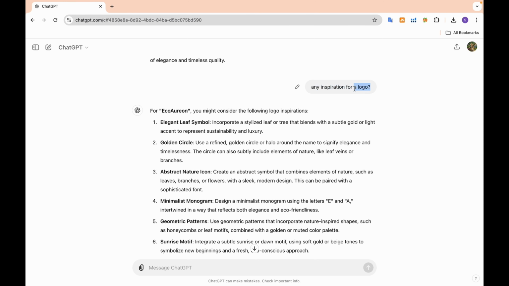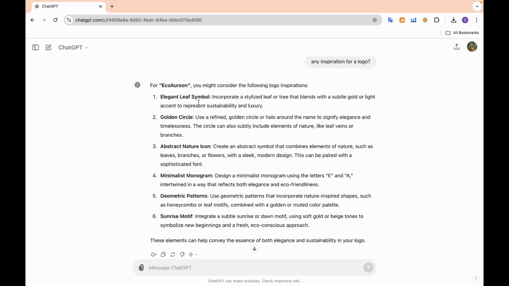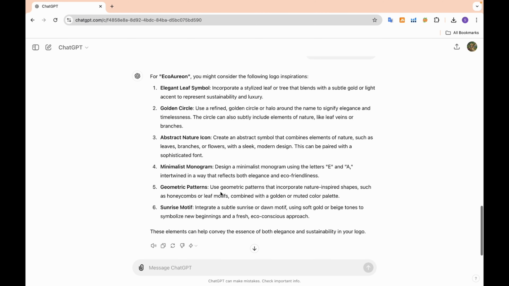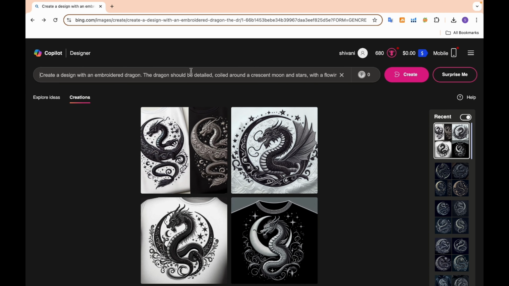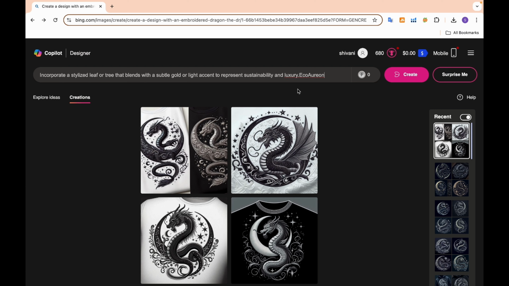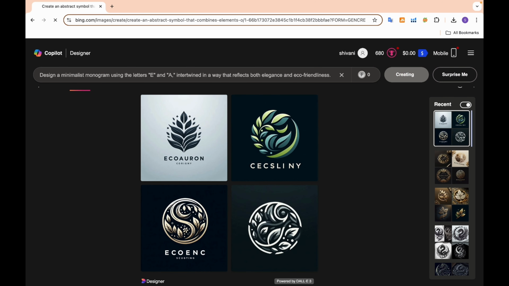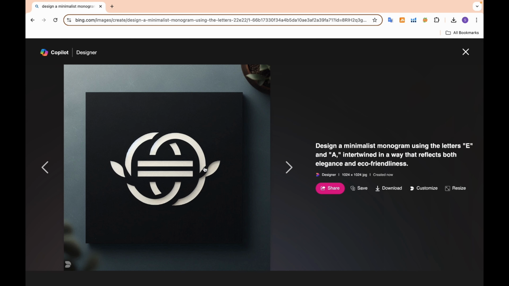Next, we will create a logo that reflects your brand's identity. Ask ChatGPT for suggestions on a logo design for your selected brand name. Then, copy the prompt and go to Microsoft DALL-E. Paste the prompt with your brand name to generate your logo. You may use different prompts to get the logo you want. Select the one that best suits your needs.